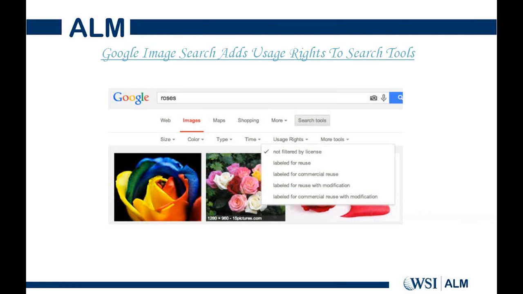The other news for the week was Google image search adding usage rights to the search tools. This information has always been there in image search, but you had to dig a little deeper to find it. Now they've made it front and center, right there in front of you. If you do an image search in Google, they now show you the usage rights associated with that image. A lot of people look for images in Google so as to reuse them, use them for their projects, use them for their presentations, etc.